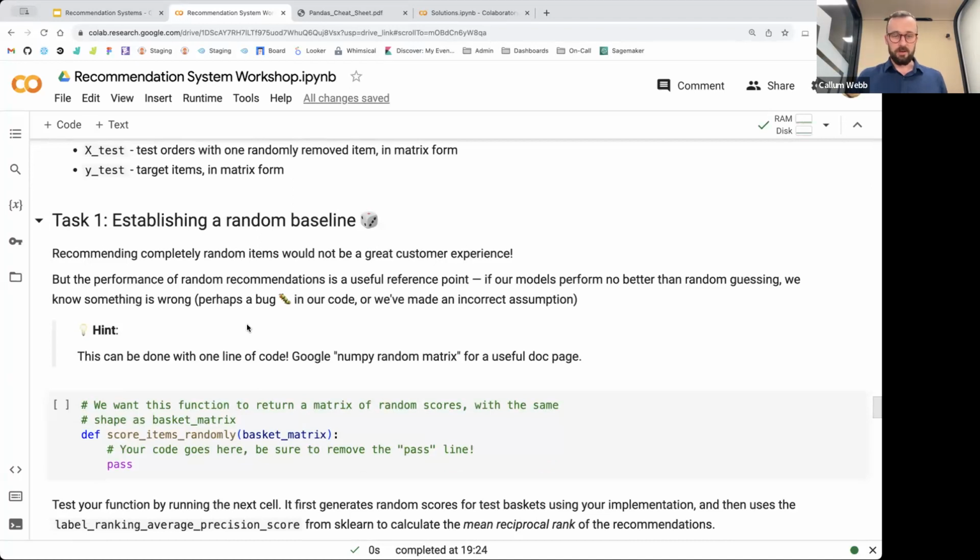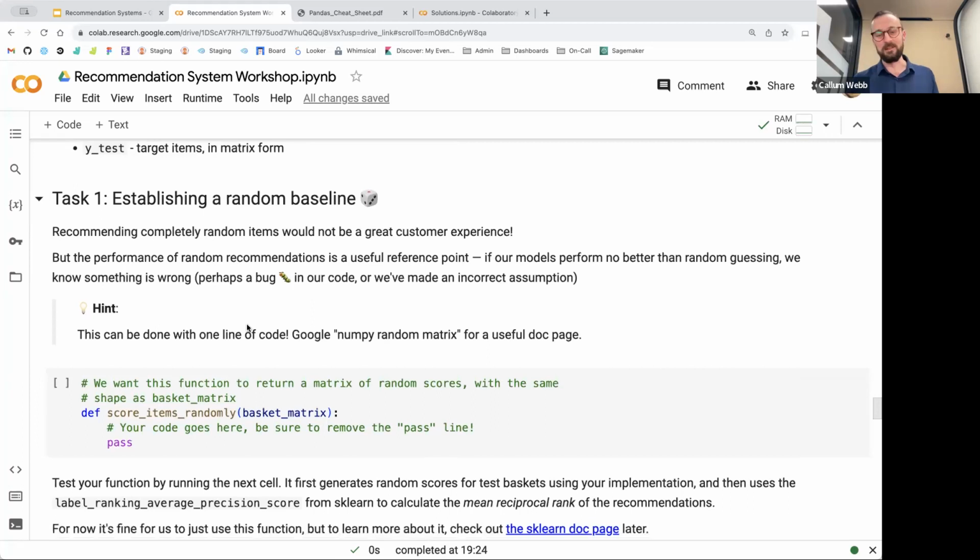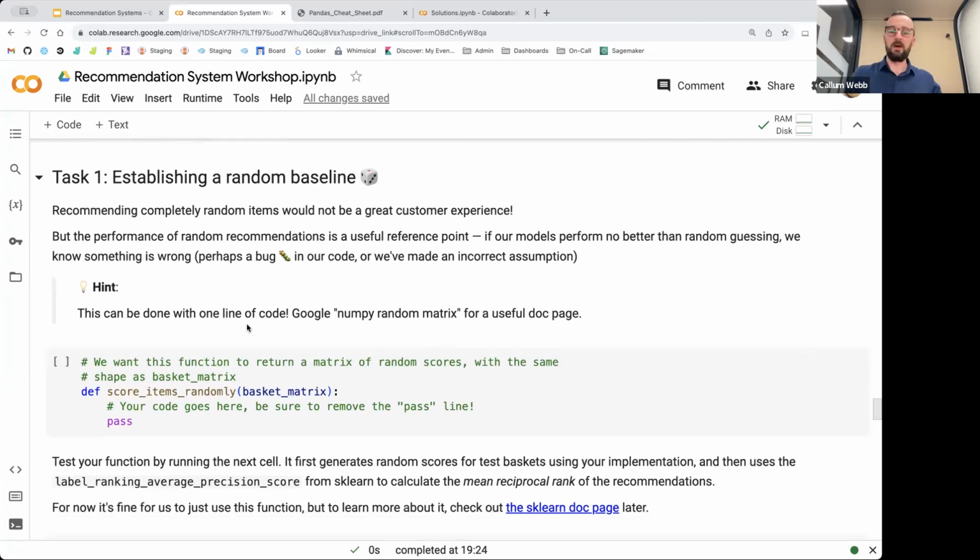And then the first kind of recommendation system that we're going to build will be a very bad customer experience, because what we're going to do is just recommend items completely at random. It sounds a bit silly. It's actually a really useful thing to do because it provides us with a reference point of a useless model. So if we go and do some what we think is clever coding and build a new model and it does no better than the random one, then we know that we've either got a bug or we've made some mistaken assumption about the data or the model.